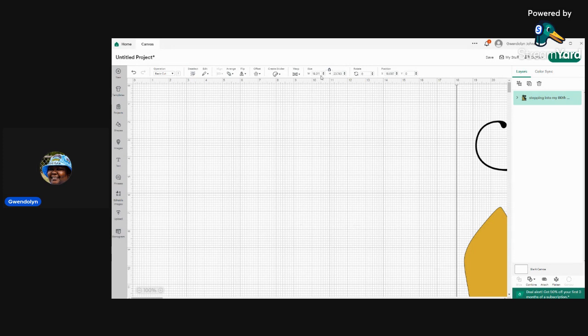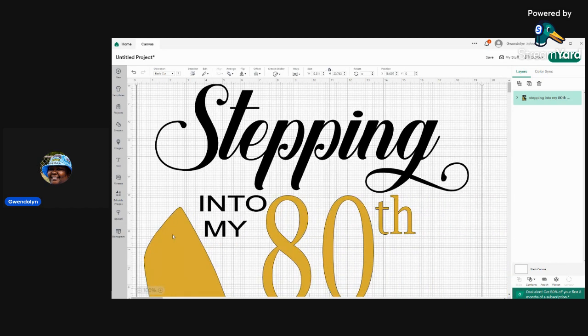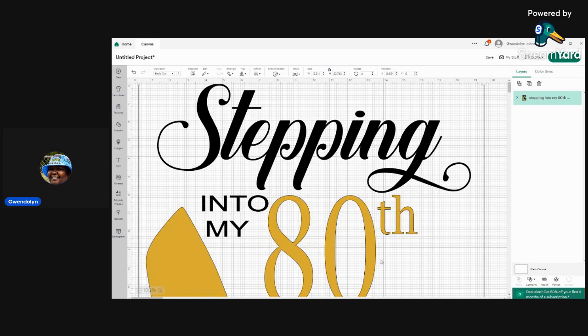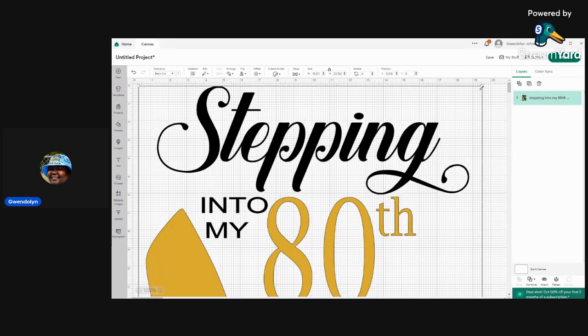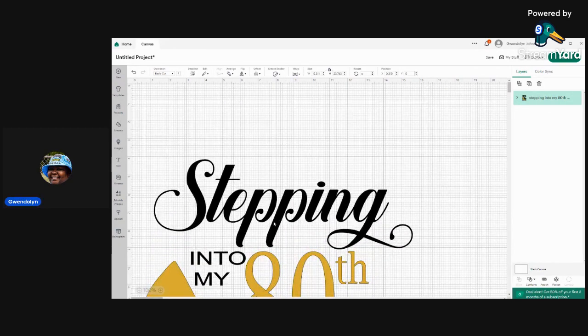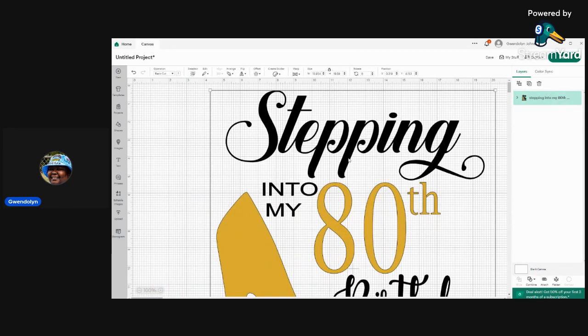Came in at 19.3 and 23.74. So I don't know why it always comes in bigger in Cricut than it does from what you saved it in Inkscape. So I'm going to resize it down and see how it's one piece.